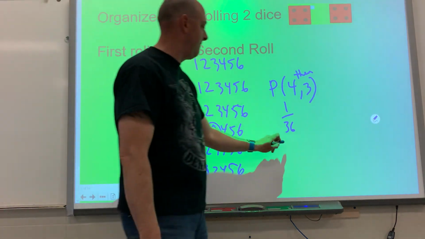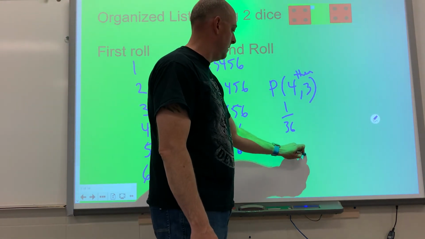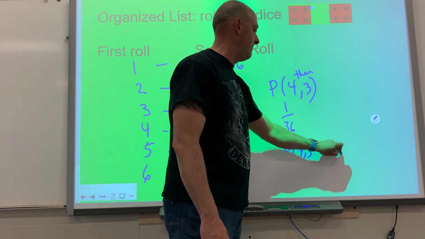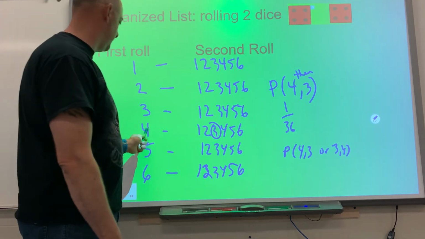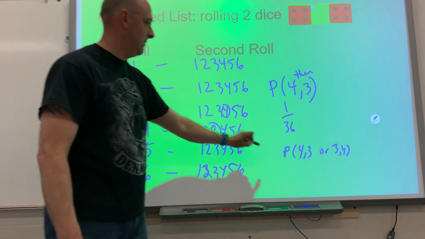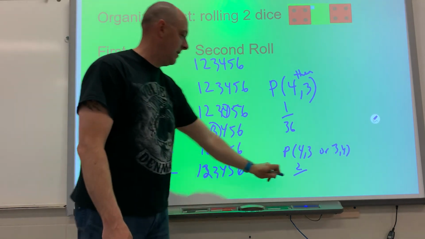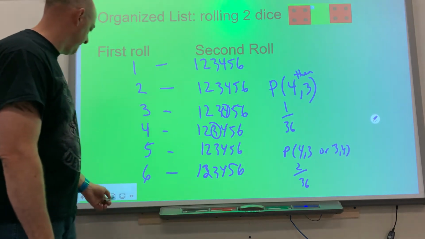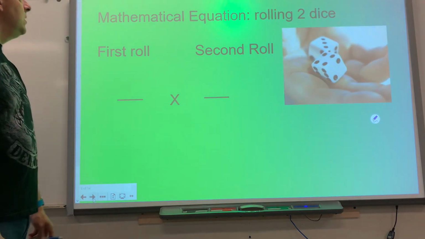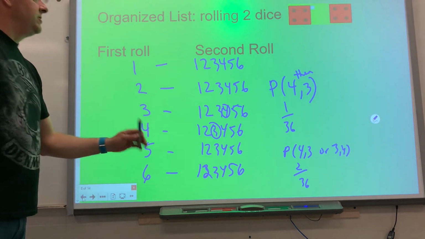If we said a 4, 3, or a 3, 4, there's 4, 3, and there's the 3, 4. Now we have 2 ways that could go down out of 36 total. I'll do mathematical equations in lesson 2.